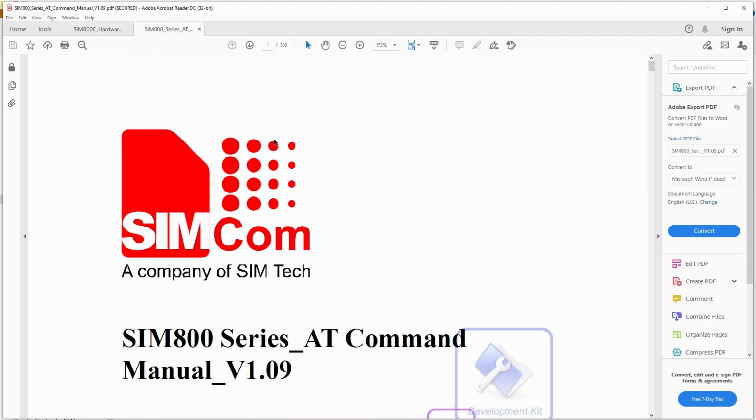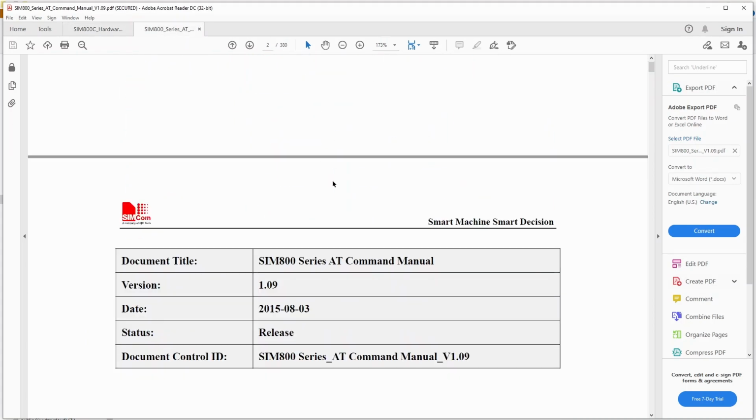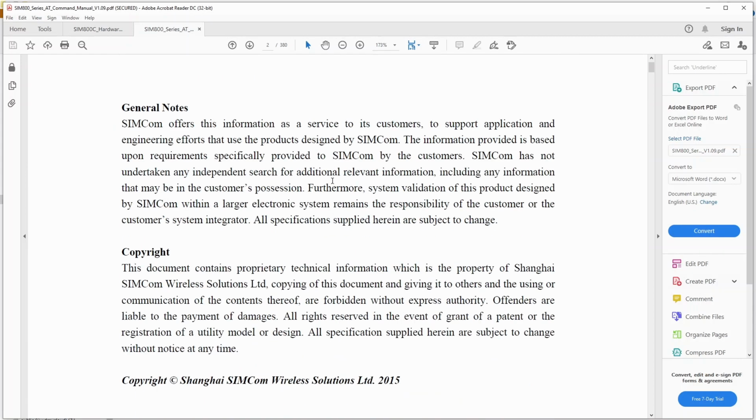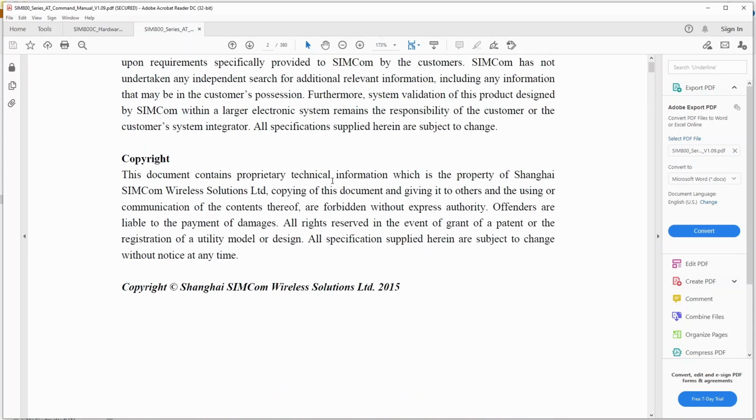There is one more document, the AT command document. This will tell you all the commands that are required for you to transmit the data to the server.